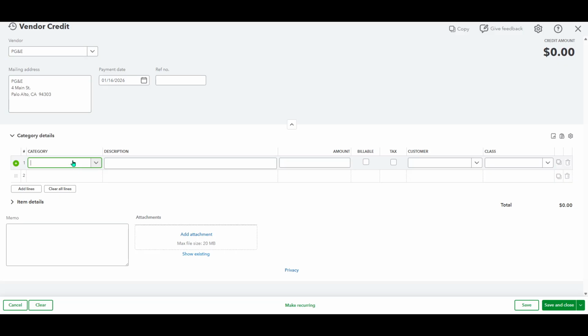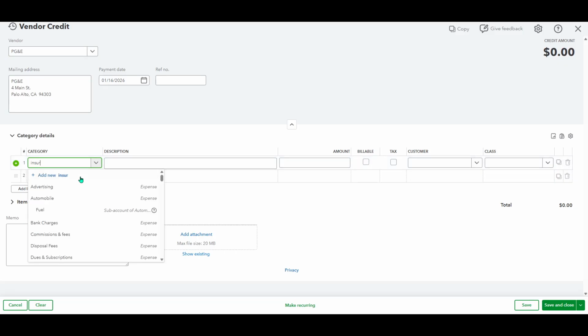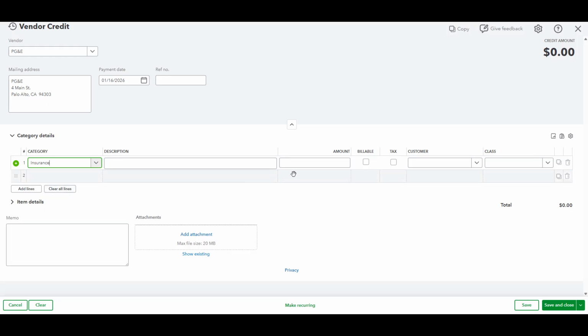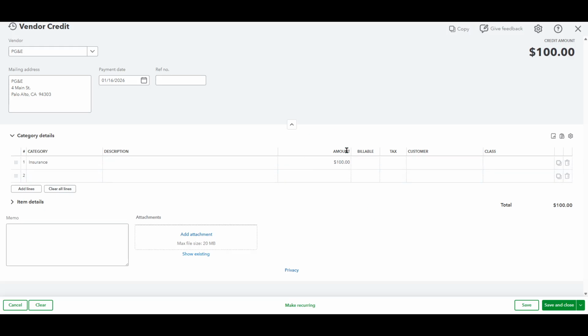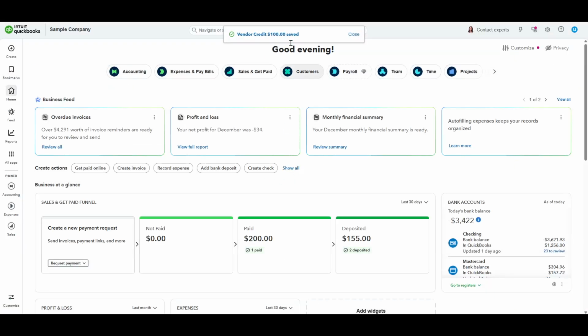Add the amount of the credit and, if needed, include a date, category or item, and a brief memo so you remember why the credit was issued. These details help keep your books clear and make your reports easier to read later. Once you've entered the essentials and created the credit, QuickBooks will hold it for you until you're ready to use it. Next, let's apply that credit to a bill.